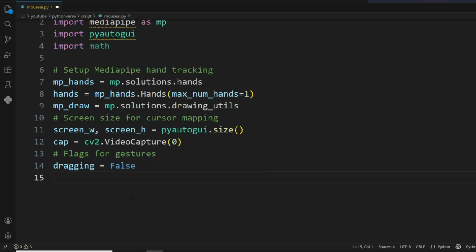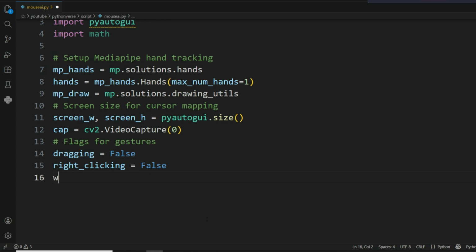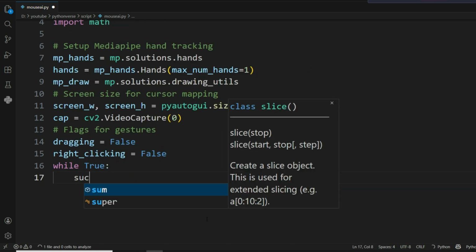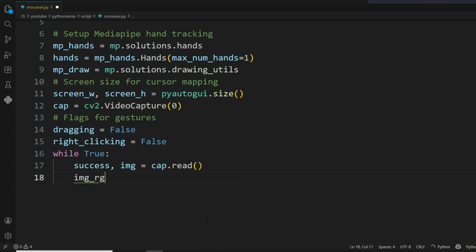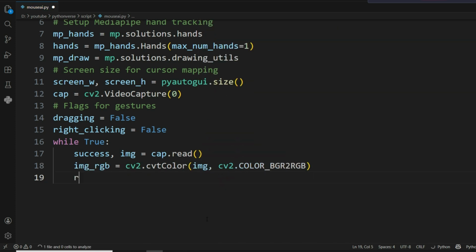This tracks the drag state. This tracks the right click state. Start loop. It reads a frame from the webcam. It converts the frame into RGB. It detects hands.